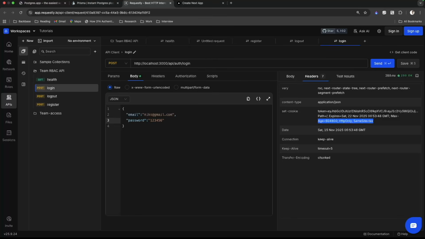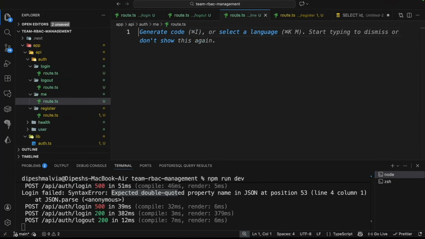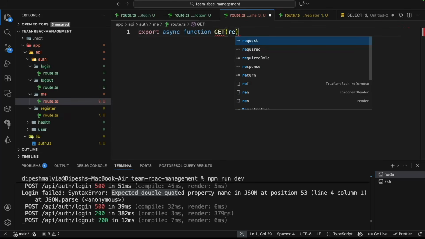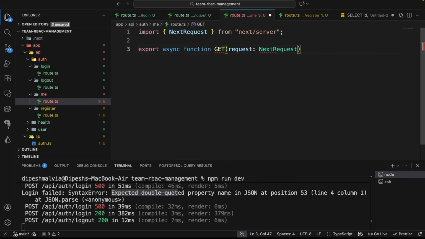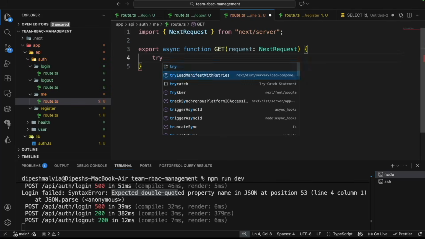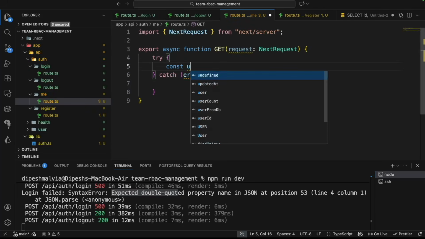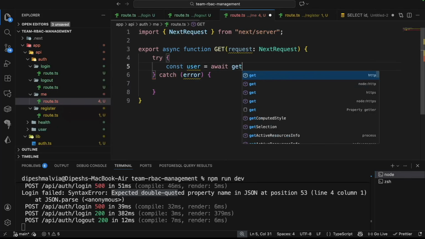Now let's work on the me API, which is going to give me the information about a logged in user. So I'm going to go to the me, and here let's have the export async function, and this is going to be a GET API. We are going to have a request which will be of type NextRequest. All right, and then let's have a try catch block. So in the try block, I'm going to have a constant user, and this is going to be await getCurrentUser.